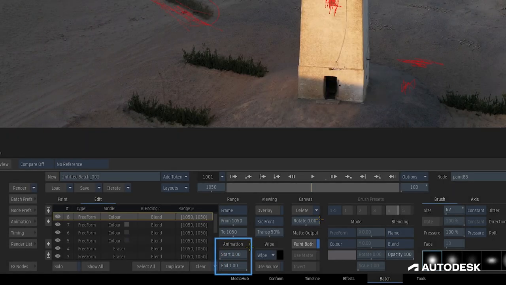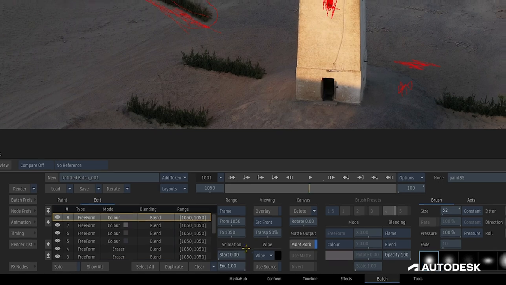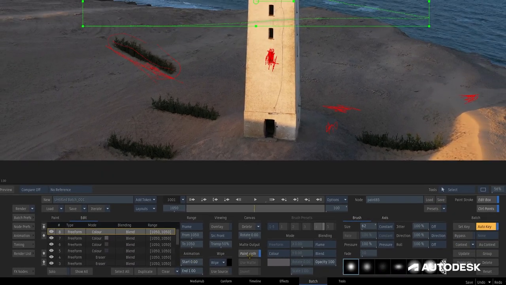You might have noticed this new animation section with start and end fields. This, once again, isn't a new feature, but what is new is that you can access this information without opening the animation editor. Now, it's right here in the paint interface, and it is indeed keyframeable, which makes it easier than ever to add an animated stroke or write-on effect.